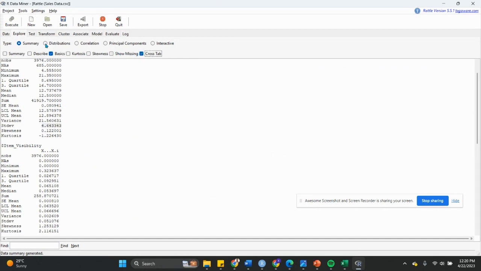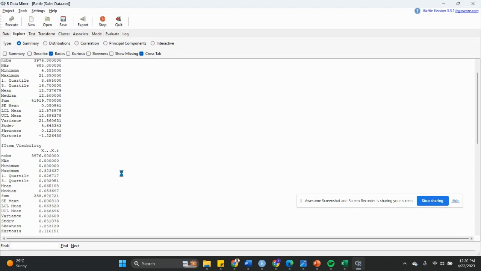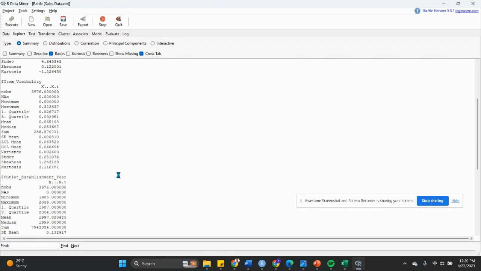Now crosstab, let us see what crosstab does. Crosstab basically shows, between two different items, what the value is. But here, as we know, there are too many numerical values, so it will not give a correct output. It is going to get stuck. So now we have to wait. Ideally we should not do this. So this is a basic summary.